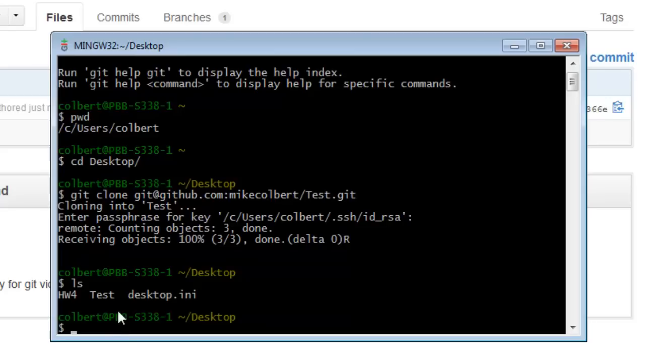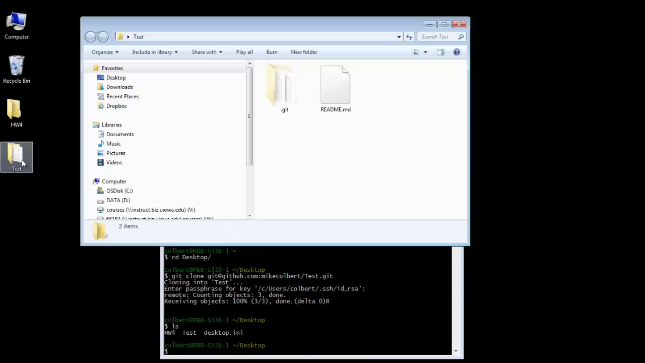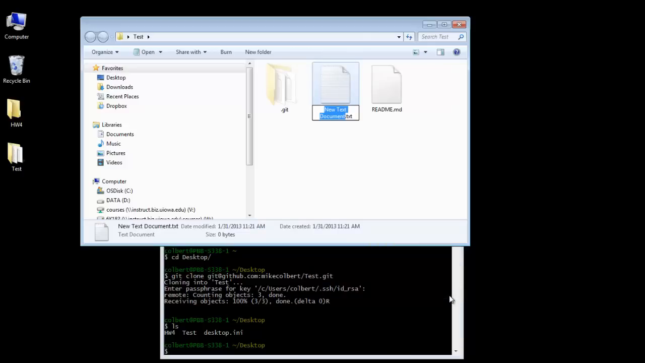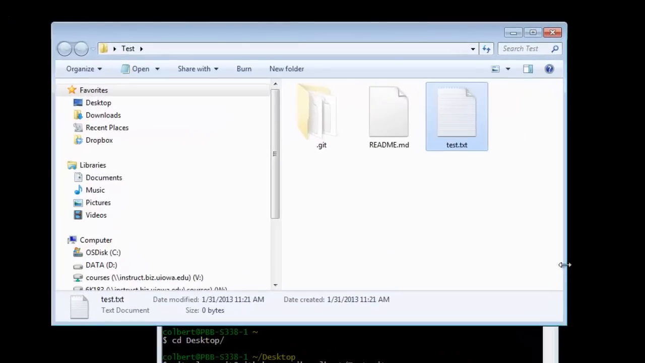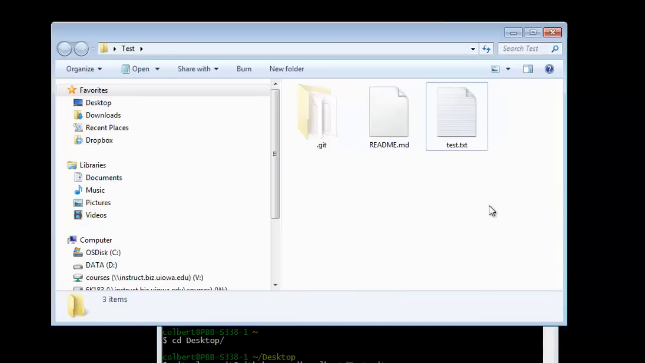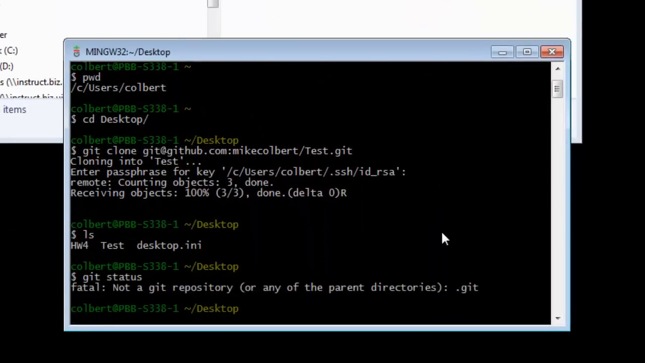And now if I ls, I can see there's a test directory there. If I look at my desktop, I can see it right here. So now adding documents and then pushing this back to GitHub becomes very simple. Let me just add a document here and put some information in it. Save it.